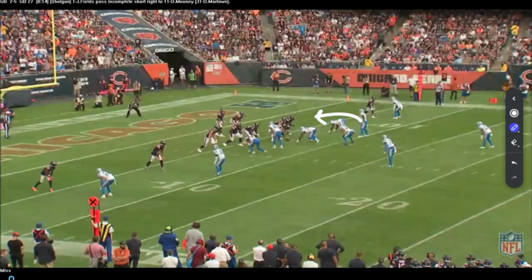Because now if you go 1, 2, 3, 4, and 5, I've got a hot here and I've got a hot here, and that's a lot to put on any quarterback, but specifically a young quarterback.